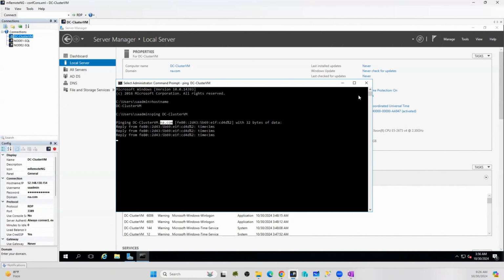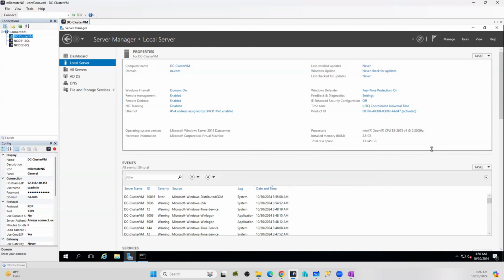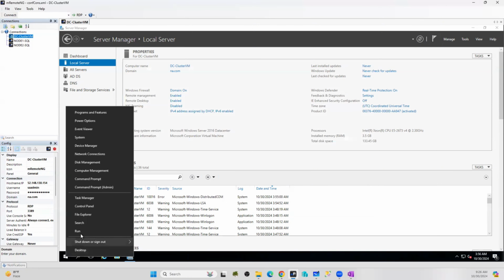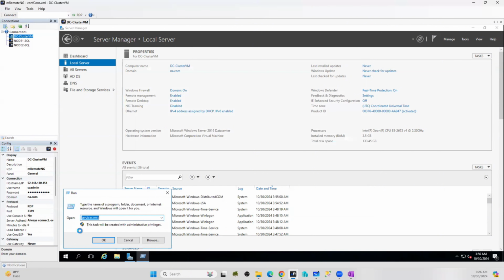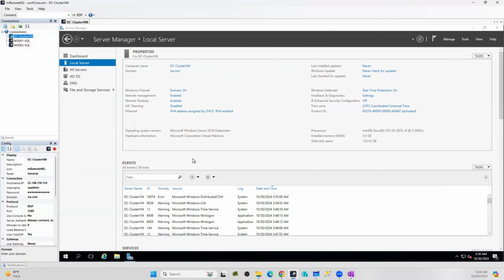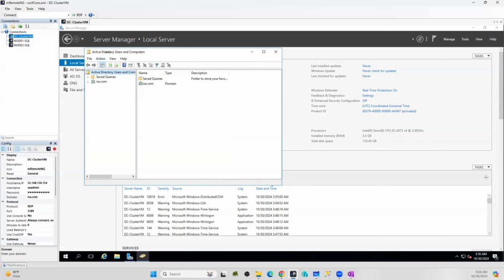So my server is part of the domain. My DC is back to healthy, and I configured the domain controller. I also configured Active Directory. If you go to Run and search for dsa.msc, you can find Active Directory Users and Computers. You can expand your domain, and you are able to see the domain.